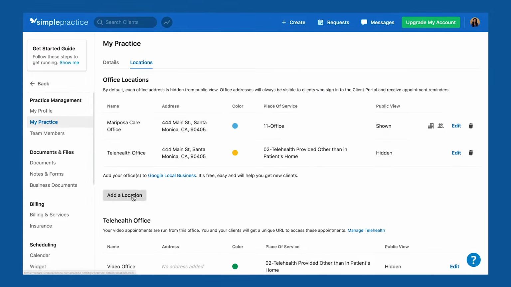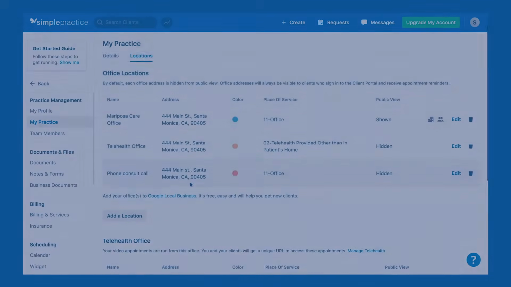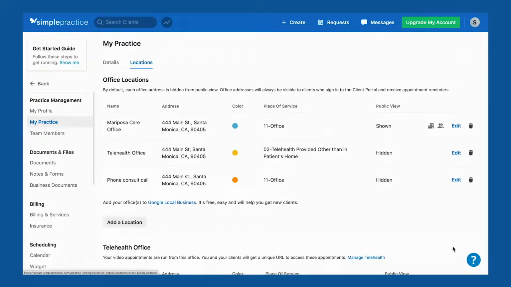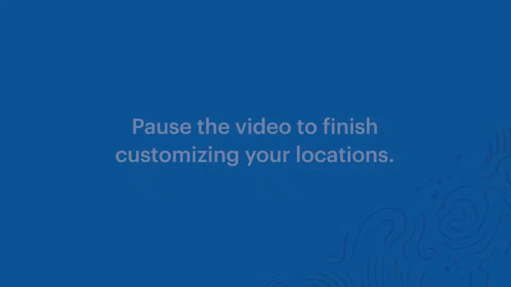If you offer consultation calls for new clients, it can also be helpful to add a phone office location. Under Billing Addresses, you can choose which location to use for the client billing address, which will be displayed on your insurance claims and client-facing billing documents, such as client invoices, statements, and superbills.